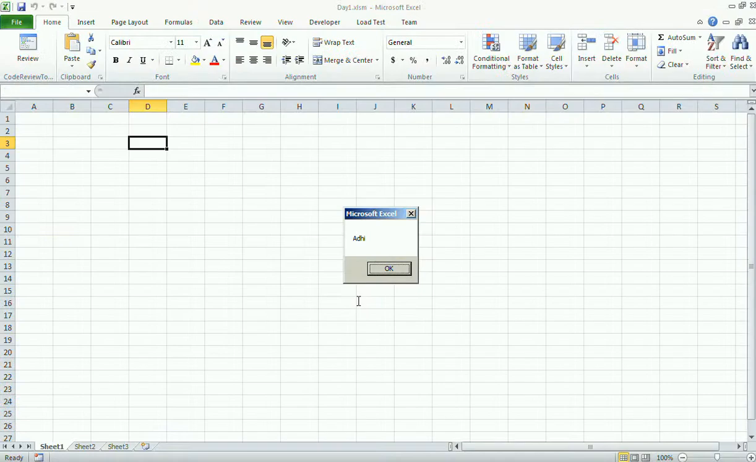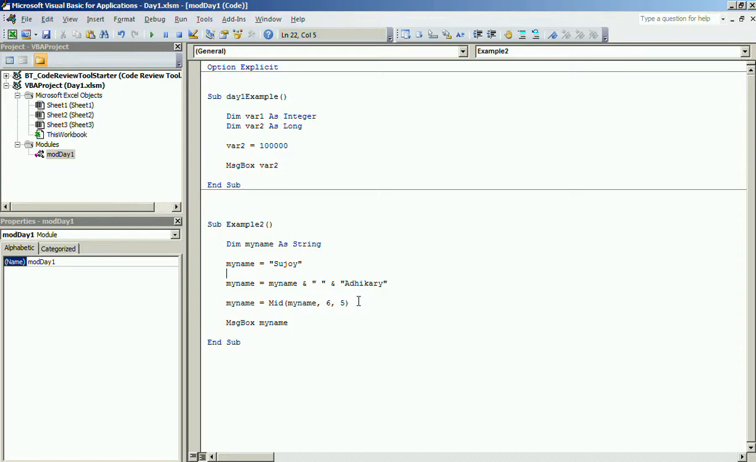So it is showing 4 characters because it has also included this space. So it has started from the space. So let us start it from 7.